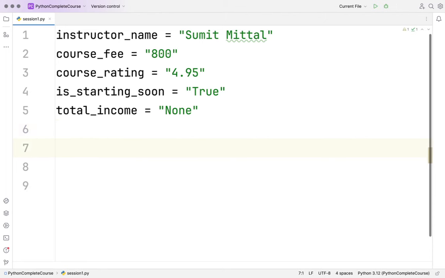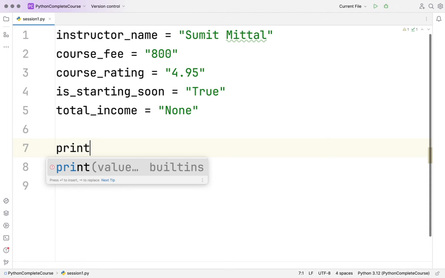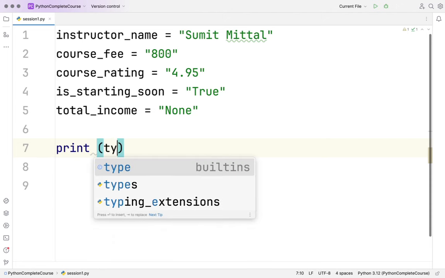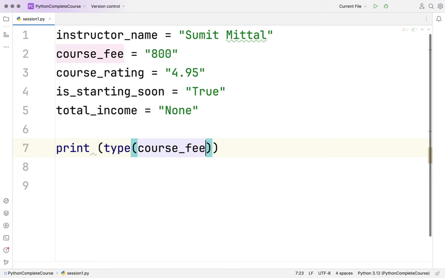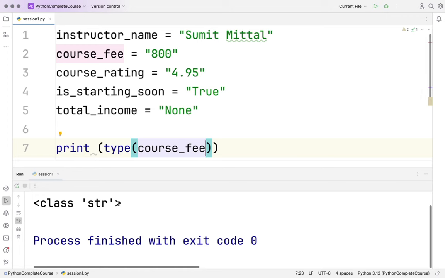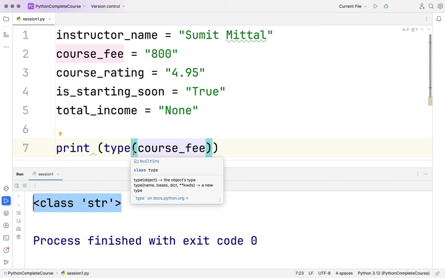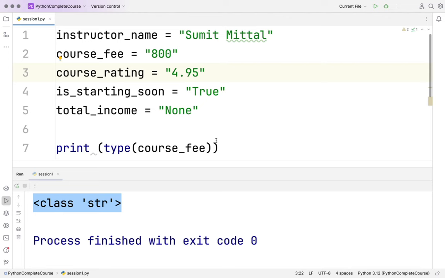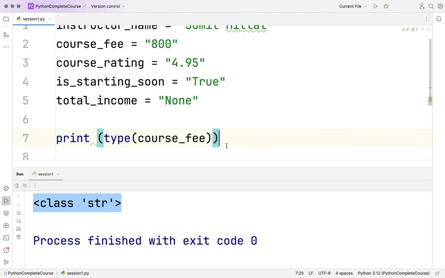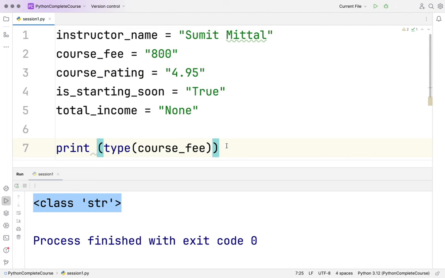Now, if you try to print the data type of course fee, what would it be? Print type course fee. It is a string. Even though visually it seems like a numeric value, it's wrapped in double quotes, so it's a string. Before doing any operations on floats and integers, you would have to manually typecast it. So how can you do that?